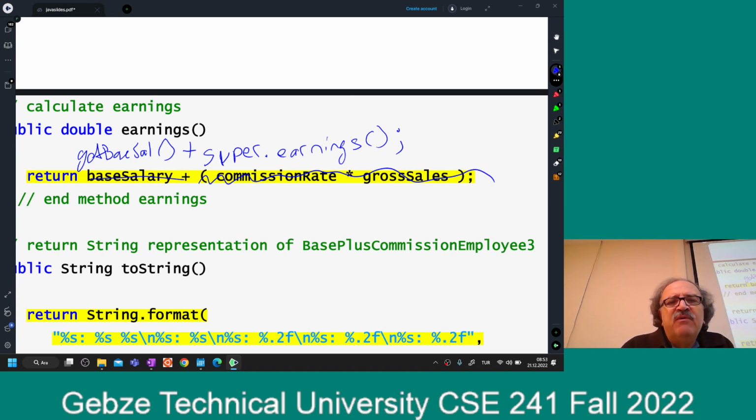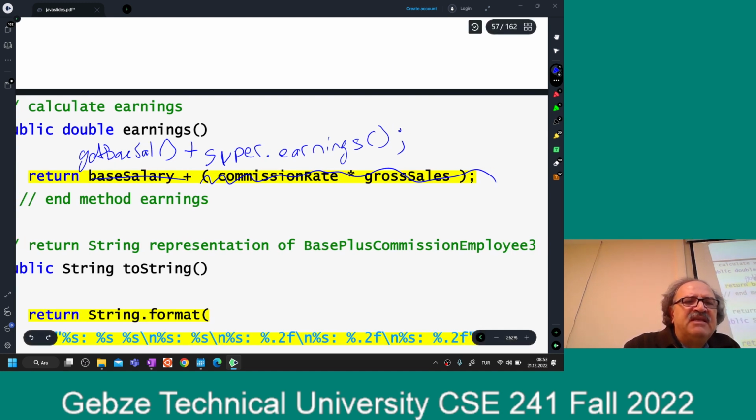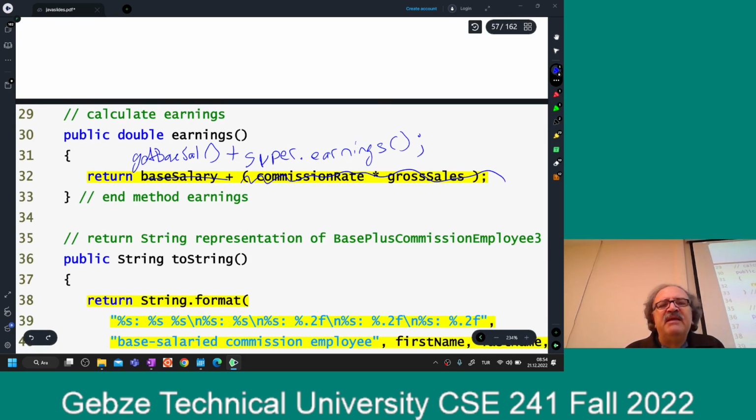So you will say, I don't care how the base class's earnings is calculated. All I know is I am going to add base salary to the superclass's earnings. This is a better implementation, because if somebody later changes the implementation of the superclass earnings, either a bug fix or performance enhancement, etc., I will not get affected by it.